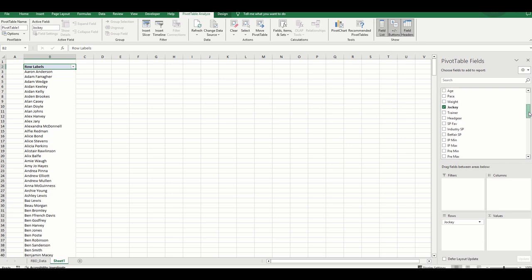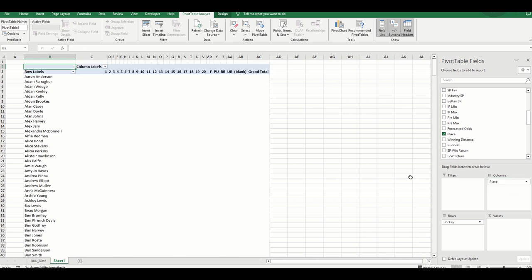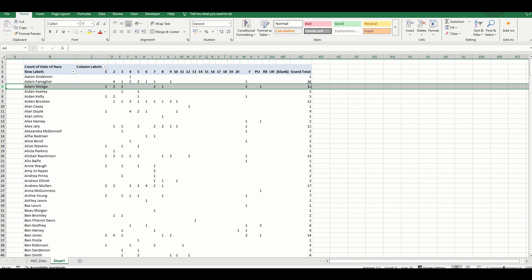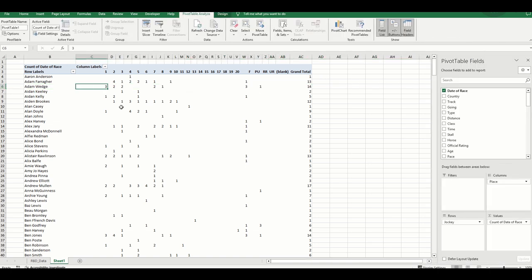Now, the simplest way to do it is to put in here the place as the header, and then we want to see the count. Just select the date of race or any of these fields and pop it in the values. Ensure it says count, and you can see there each jockey how they've performed. So Adam Wedge, 14 runs this year, 3 winners.